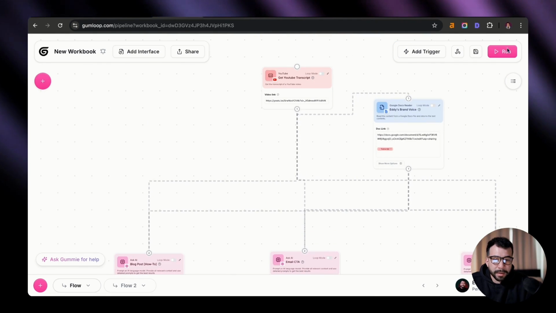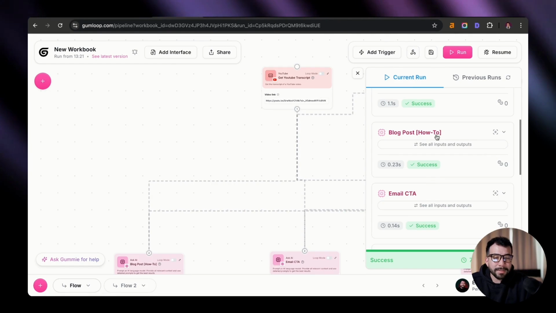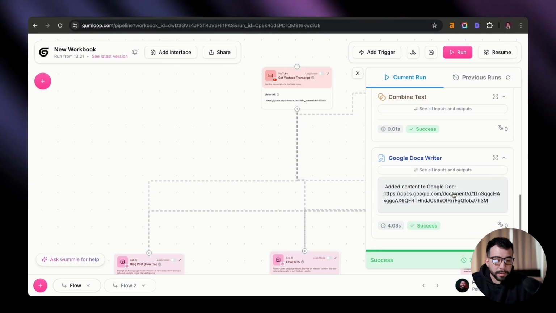We're going to go ahead and click on run. It's pulled the transcript. It said success. It went ahead and reviewed my brand voice. Now it's looking at creating the how-to article, email CTA, and LinkedIn post. Here we can see the Google Doc. I'm just going to click on enter.